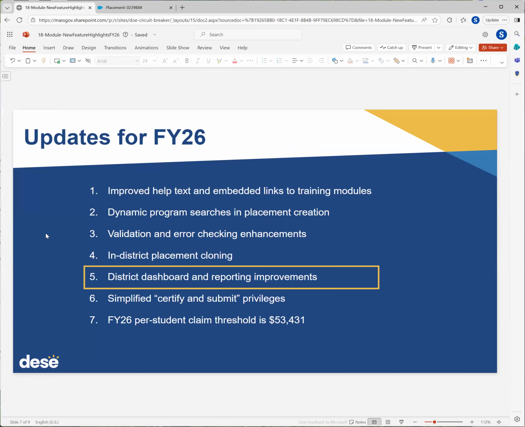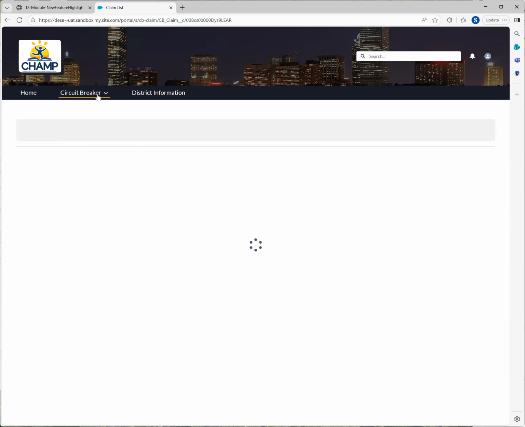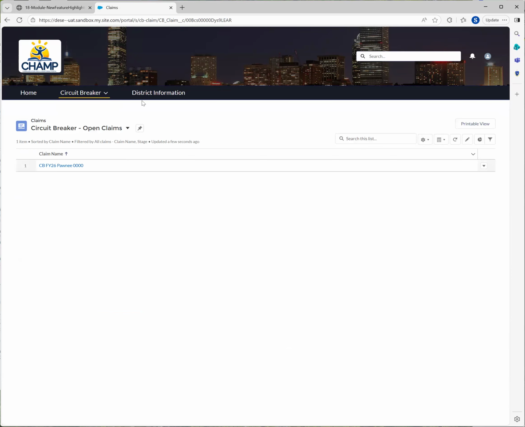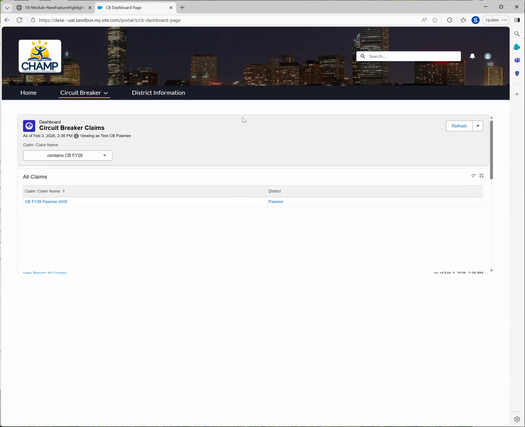The next feature to highlight is that we have provided a district dashboard and reports that are available to districts. So if you go to the front of your claim, and I'm up here in the top toolbar, the first option is for you to get a list of the claims. The one right below that is for a district dashboard. So if you click on that, you'll be brought to a dashboard that gives you highlights or information about any of the districts that you have access to.